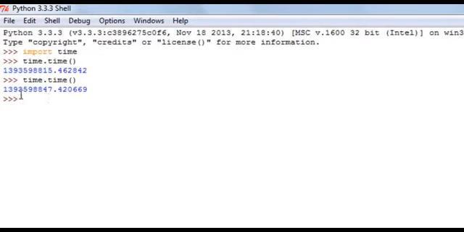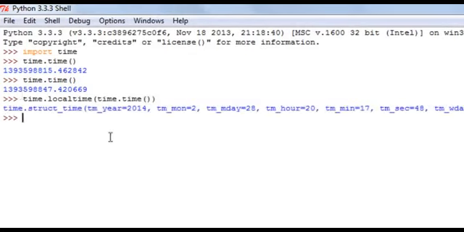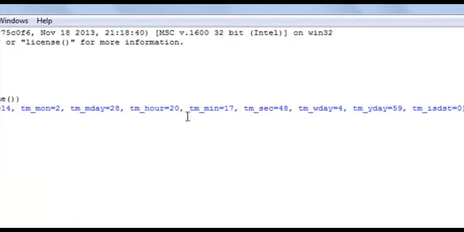So to convert this number into something more readable, something that we can work with, I'll use the localtime function of the time module, and as an argument to this I'll pass the current timestamp, right? So when I do that, I see that the year is 2014, the month is 2, which is February, the day of the month is 28th, and then the time right now is 20:17:48, which is 8:17 p.m. and 48 seconds have elapsed. And this is the 4th day of the week.